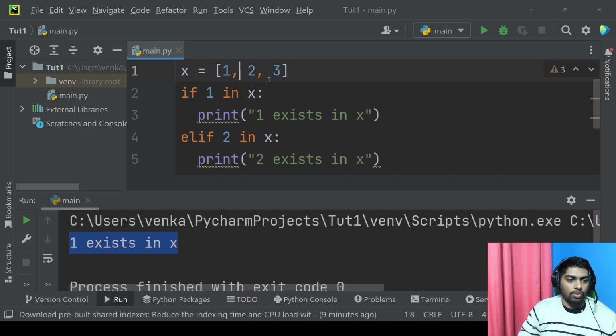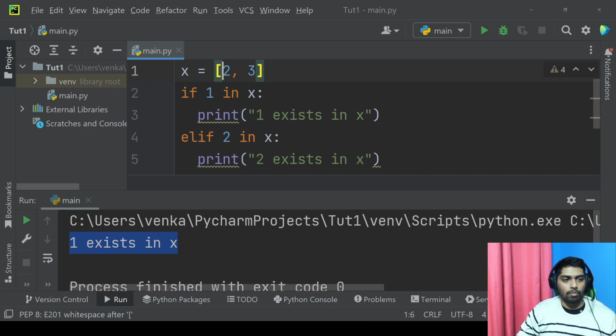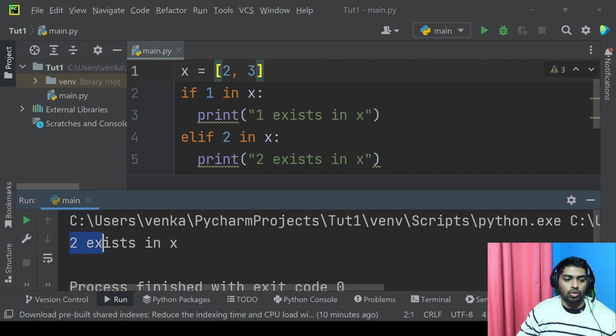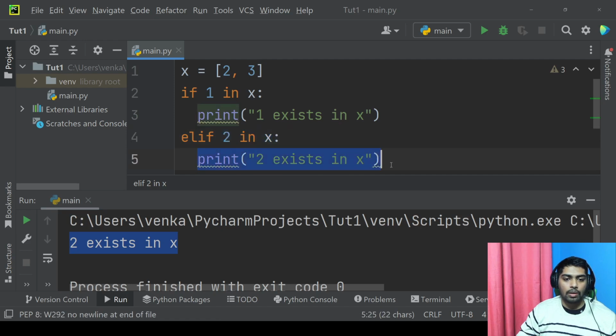So let's say we remove the 1 from x, then in this case what we see here is it prints out 2 exists in x. So the condition inside the if statement becomes false, and then the code executes the condition inside the elif. And what happens here is the 2 is in x, and so we print out 2 exists in x.